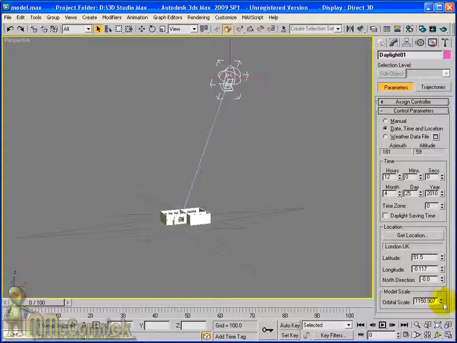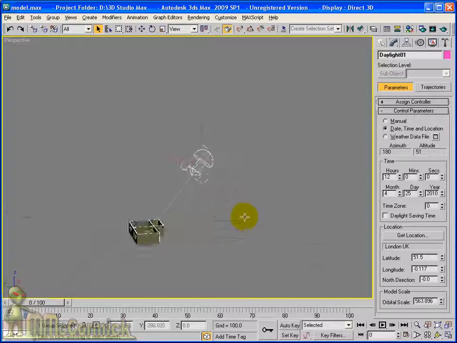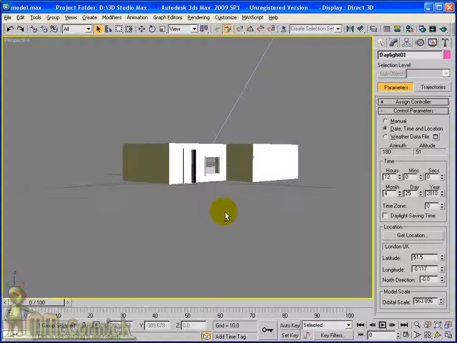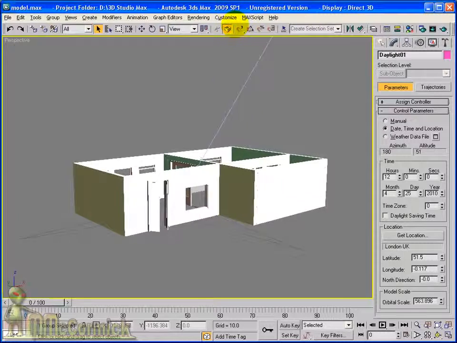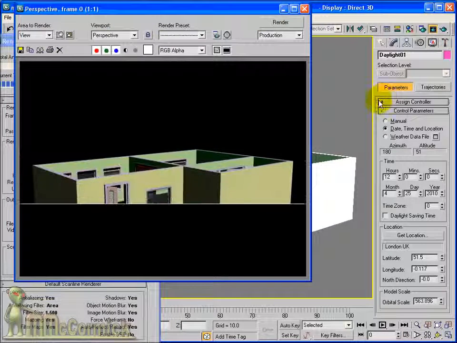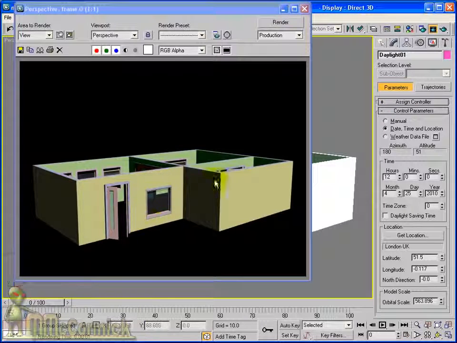The orbital scale, which is quite useful, allows you to move this in and out, so I want it quite close, not too close, but quite close to our model for the time being. And you can see lighting from this particular side. If I zoom right in and click on render button, we have some accurate lighting for our daylight.